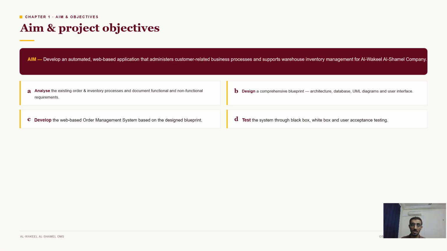To address these problems, the aim of this project is to develop an automated web-based application that administers customer-related business processes and supports warehouse inventory management for Al-Wakeel Al-Shamel company. This aim is broken down into four objectives.